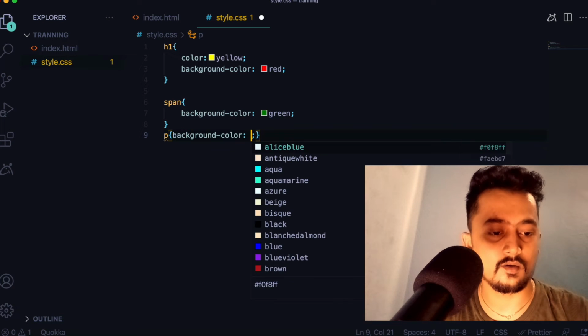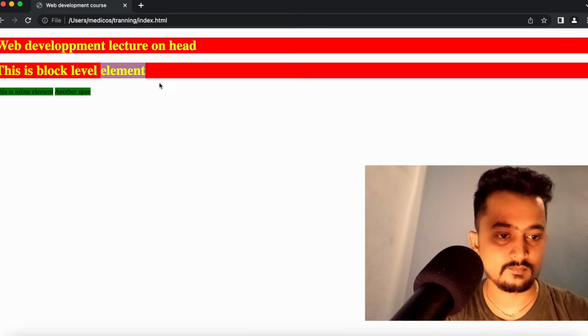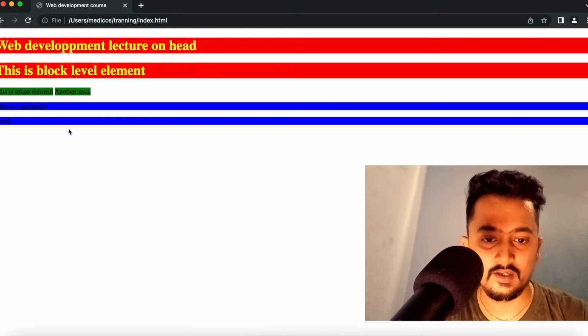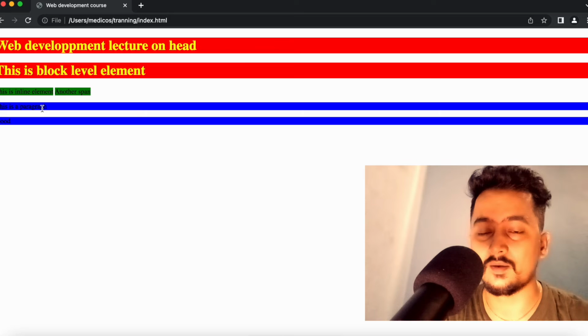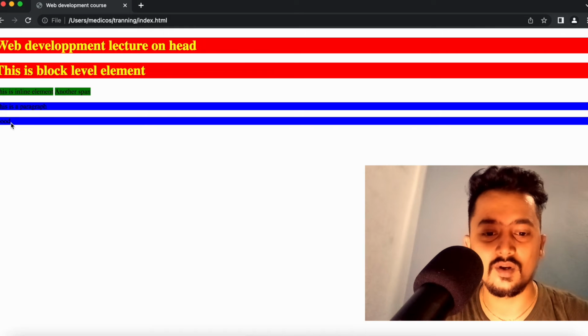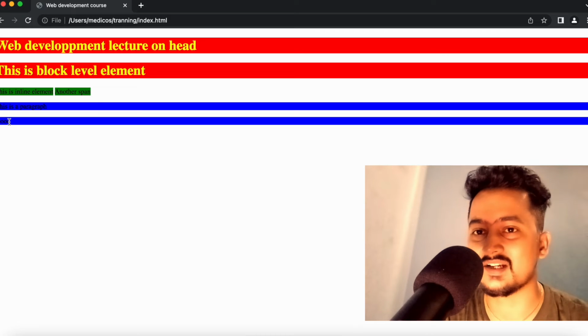I'll also give it a background color of blue, go out here and refresh this. You can see here this is a paragraph, it takes the full width, which means it is of course a block level element, and you can see here "the good" is another paragraph, and since it is a block level element it has to start in a new line, right?